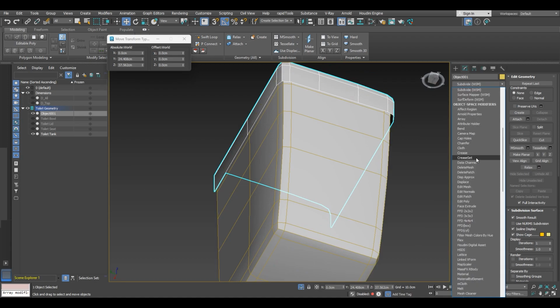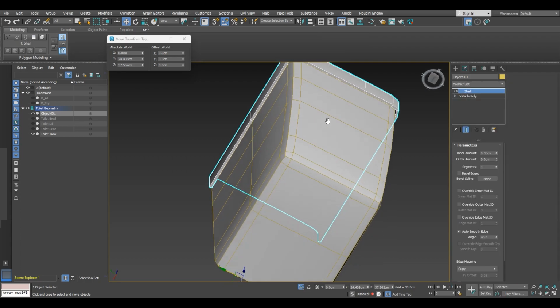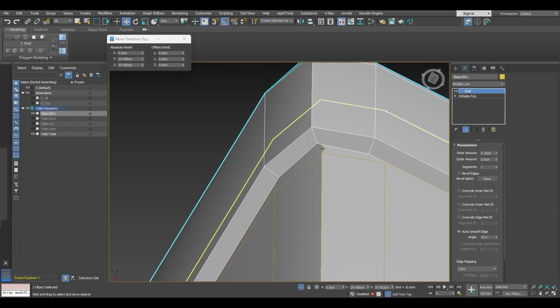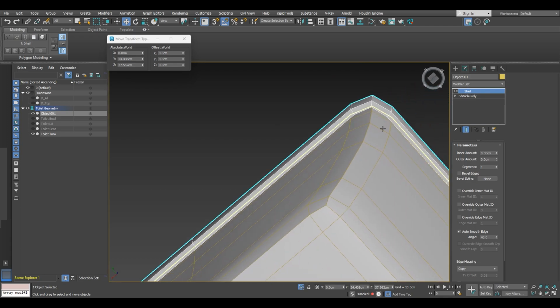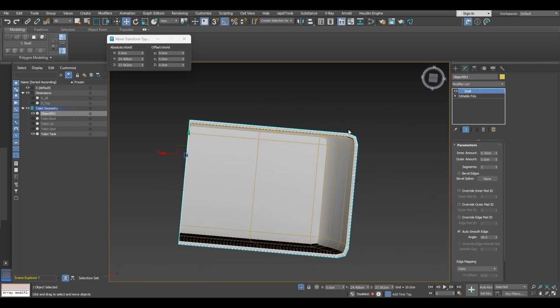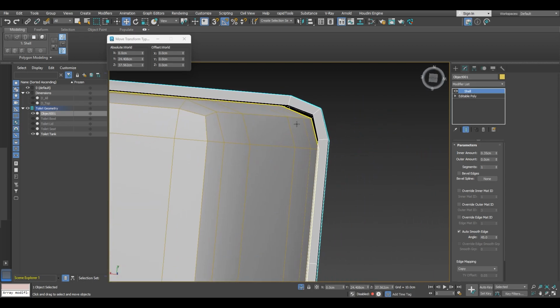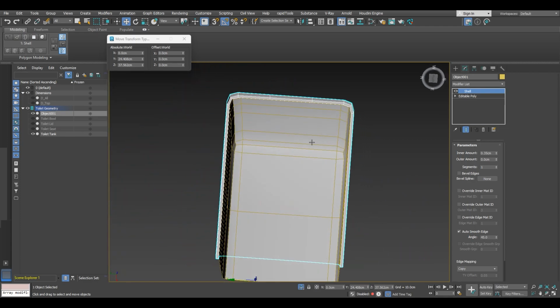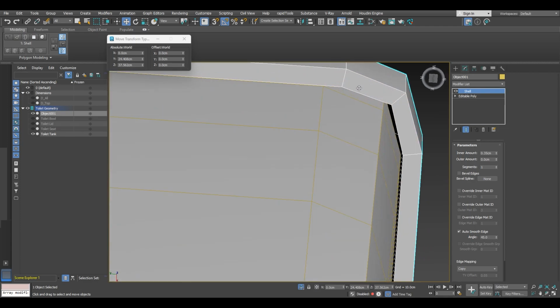So now go ahead and add a shell modifier with the inner amount of 0.35. Maybe it should be good, but we're just going to go ahead and tweak it a bit just to see. Let's just see how it looks.